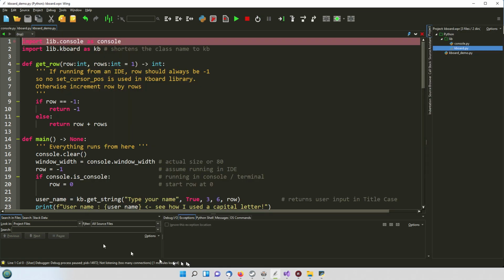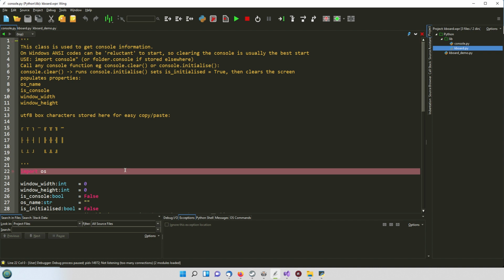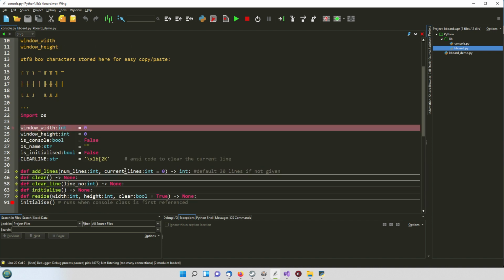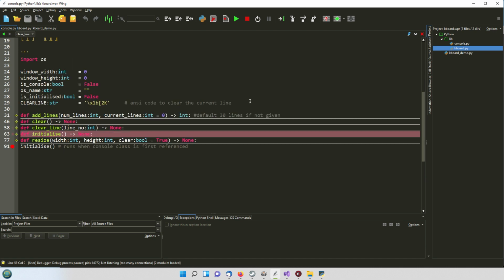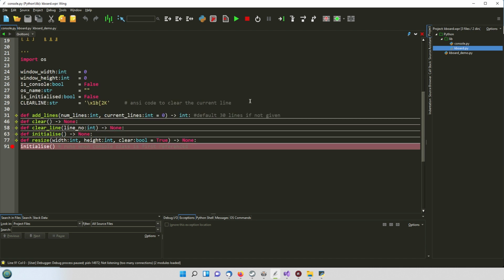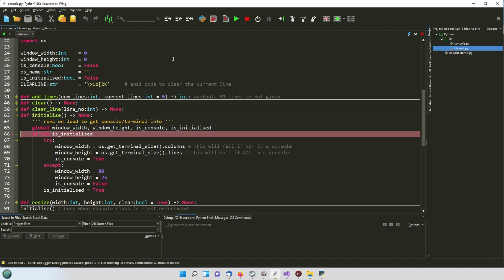Okay, so F7 made the console briefly appear, and then it's doing the imports. So we'll import that, which it does there, which imports the operating system. It sets these variables up. So we've got the window width 0, height 0, is console false, OS name empty at the moment, is initialized false. We've set up this one, and now of course it's going to go straight down to that initialize function here, which I did actually put a stop on, but obviously I didn't need to. Let's press F7, and that's now going to initialize this console class.